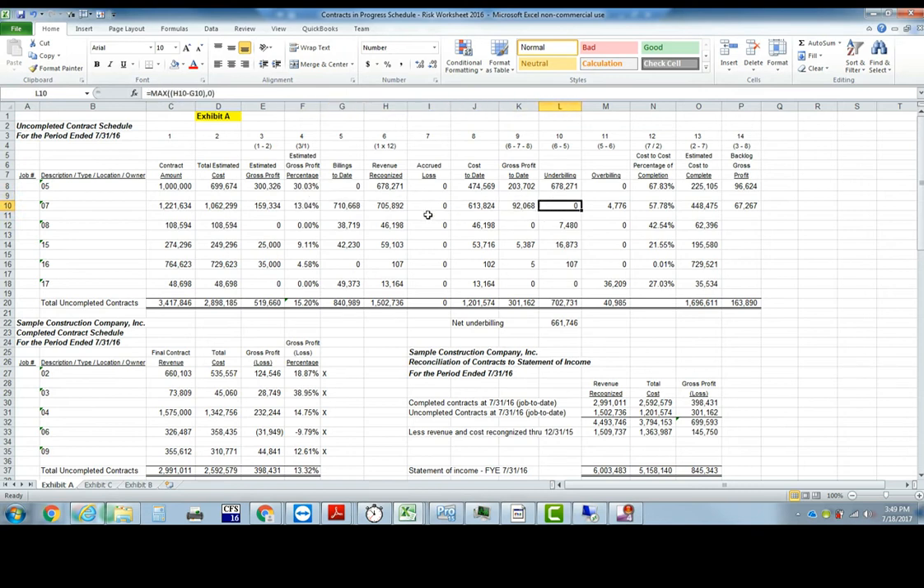So these are basically the numbers you're trying to come up with right here. Your overbilling or your underbilling. So job number 5 is a $1 million contract. Your total estimated cost, when you do this schedule, you can always adjust it over time, because if you're in the middle of a project and you realize that the estimated costs are going to be more than what you originally anticipated, you don't have to use that original estimate right here. You can always adjust this so that you can come up with a more accurate over or under billing. And I'll explain in a little more detail what these actually are.